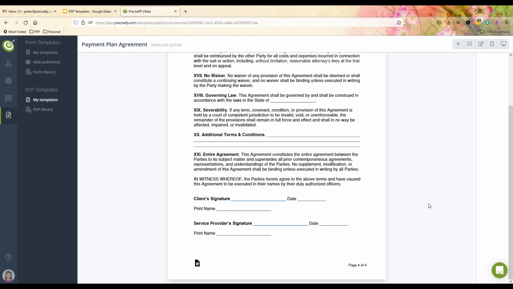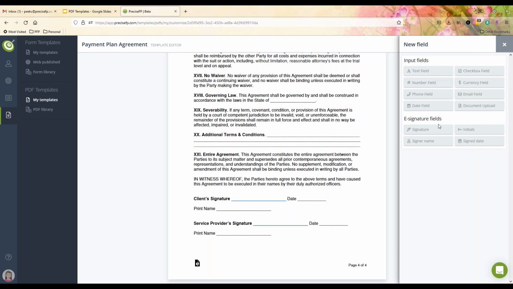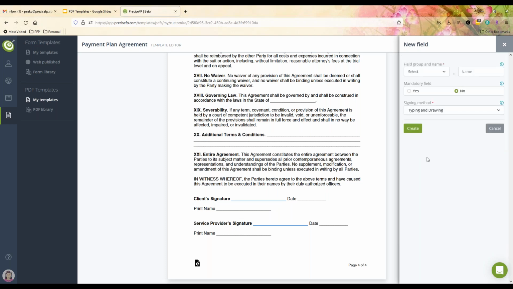Now with the PDFs, you do have the ability to actually have custom signers. So in this case, what I'm going to do is start creating signature spots for the client as well as this spot here for the service providers. So let's go ahead and create a new field. And in this case, I'm going to first start off because it's asking for the signature first. I'm going to click under e-signature fields, the signature.